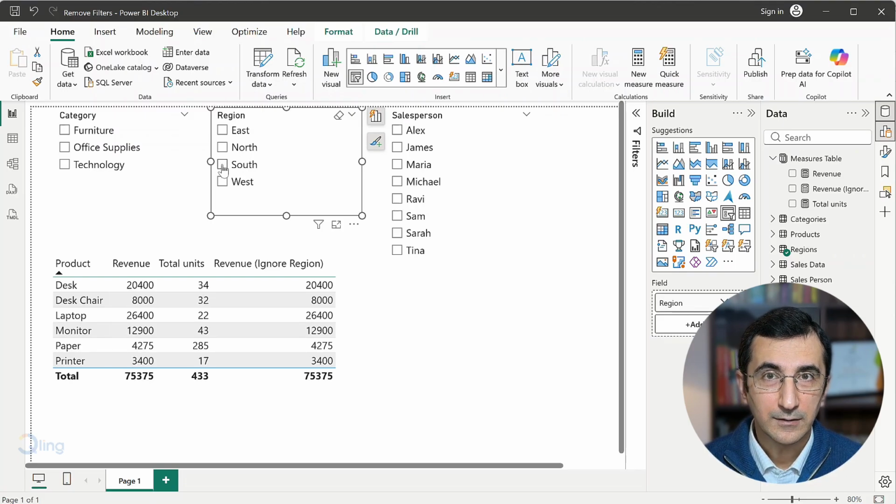So what's enabling this behavior? The answer is remove filters. Before we see how it works, let's understand what's a filter context. Filter context is the set of rules that define what a measure sees. Power BI applies filters from slicers, visuals, page level filters, and relationships. With that definition, let's understand remove filters.